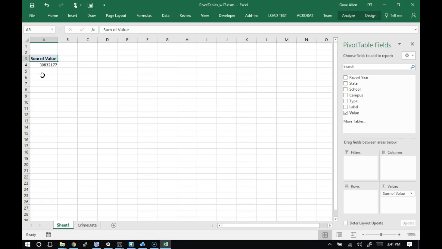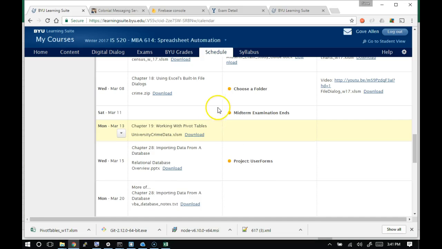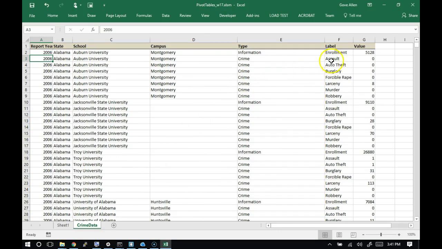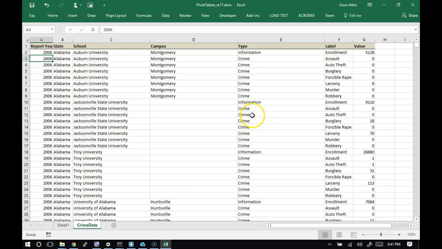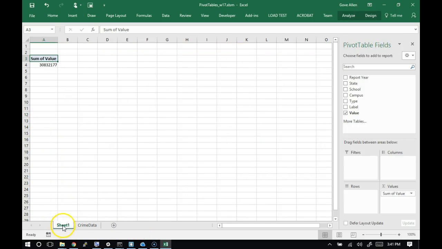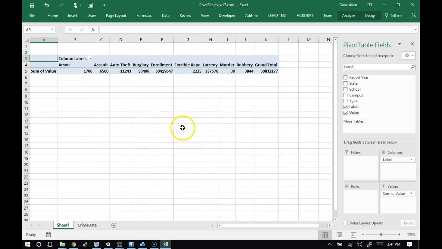So we want to give some context to that. Don't just summarize the whole thing, but summarize it according to some category. First category I want to put on it, let's summarize it according to label. So label is the description. It's this next column over, column F. Now it's going to be a little bit more meaningful. So I'm going to bring label, and I'm going to make that a column. I could make it a row header, but I'm going to make it a column header. I'm going to drag it over here into columns. Now I've got some number that actually makes sense.